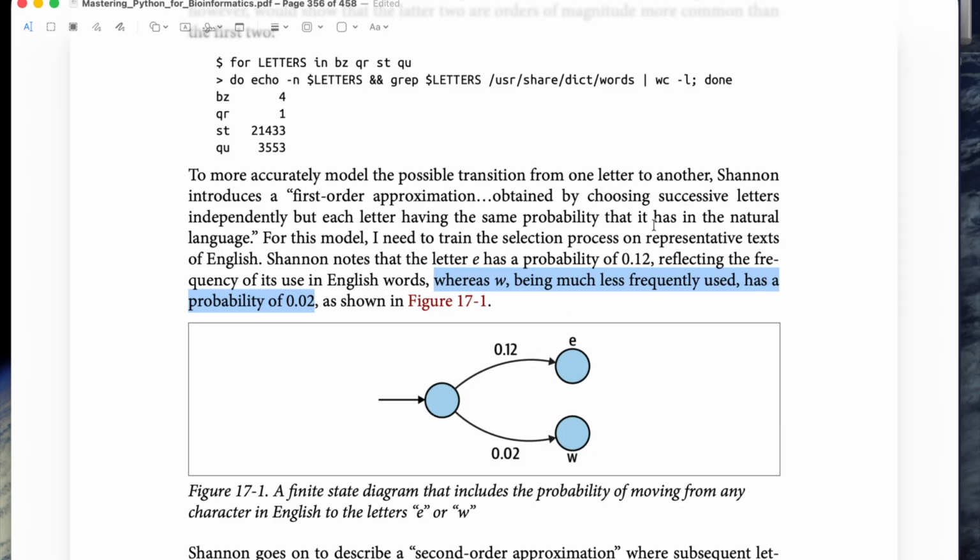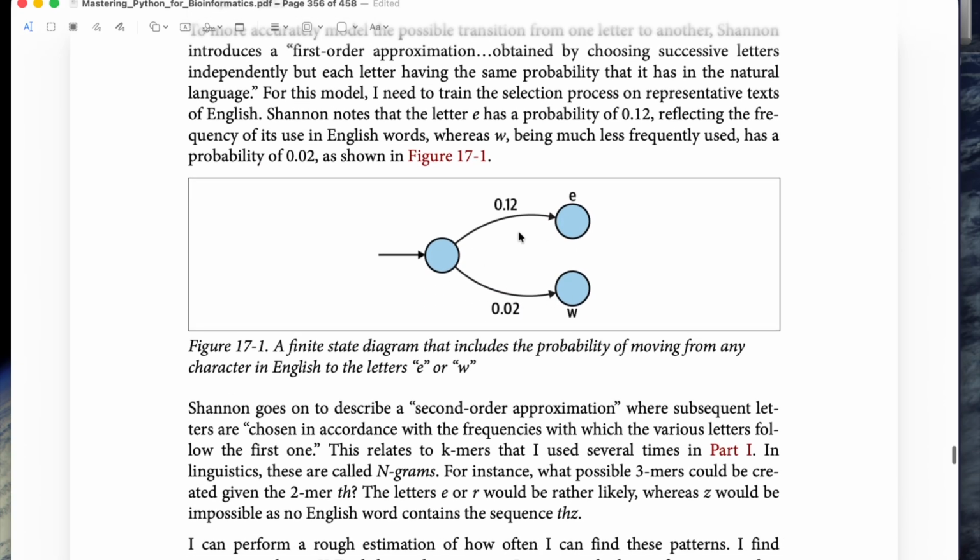If we look at this with the state diagrams that I've been so partial to in the book, from some given state, if we were only considering how we would move to a new state, we could go to E with a probability of 0.12, and we could go to W with a probability of 0.02, and then we would find the probabilities of all the other letters and include those.